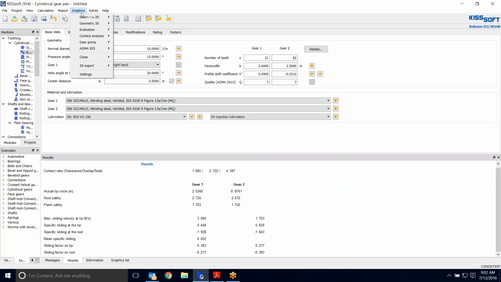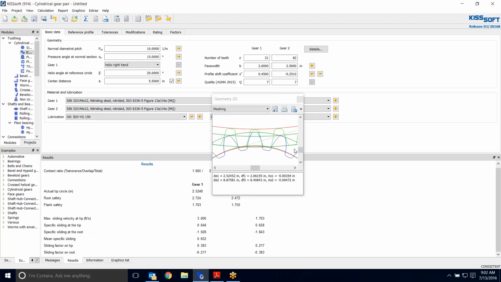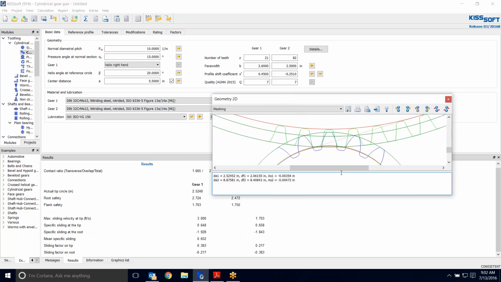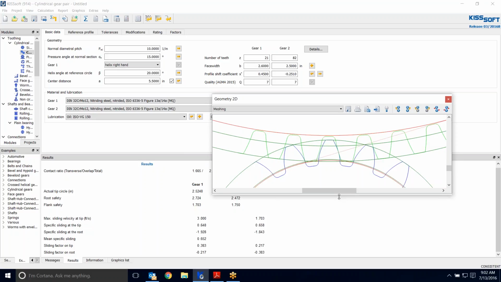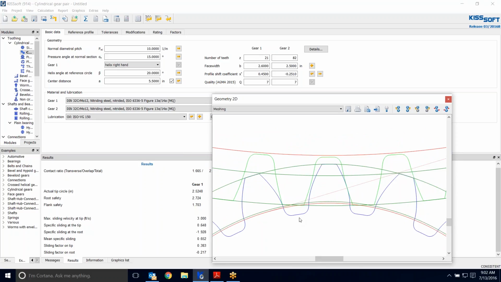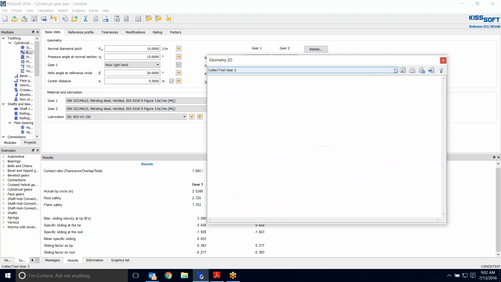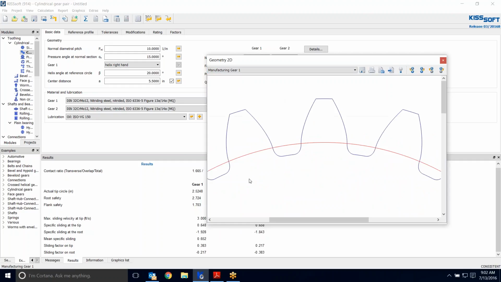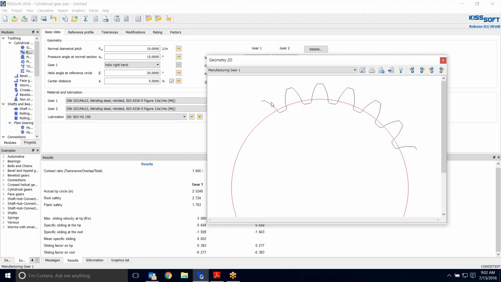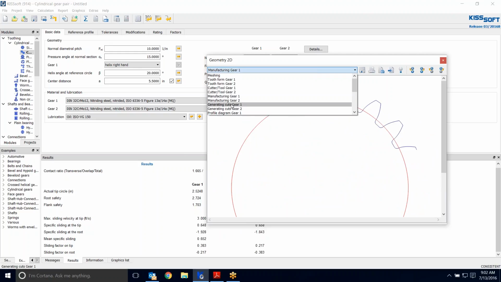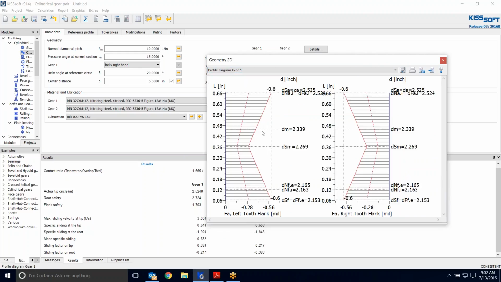There are some other things you can do. You can look at geometry in terms of meshing. So you can look at the gear pair itself. Okay, and you can see the tooth form. You can look at the cutter tool if you want. Manufacture the gear 1, so it gives you the gear 1 manufacturing. And also you can look at the profile diagram, and we have crowning in here, so this might be of interest to you for gear 1.